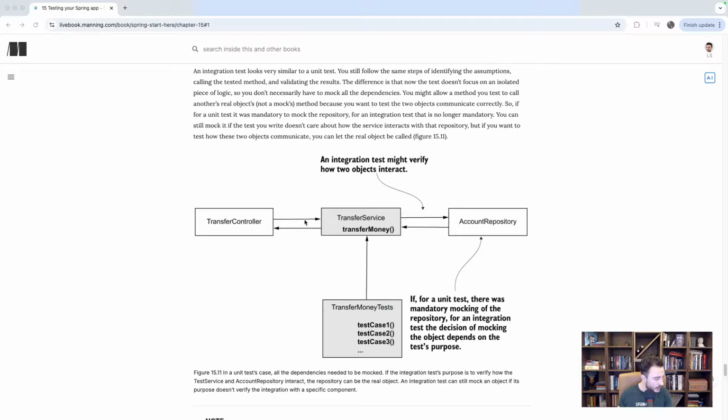So I already see messages in the chat. So do we need to have good code structure before integration test? Very good question, actually. Before an integration test, not necessarily, and I will explain it.